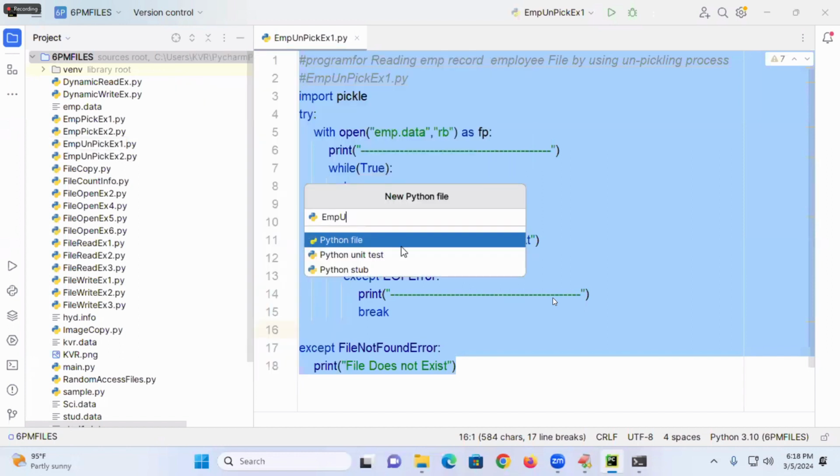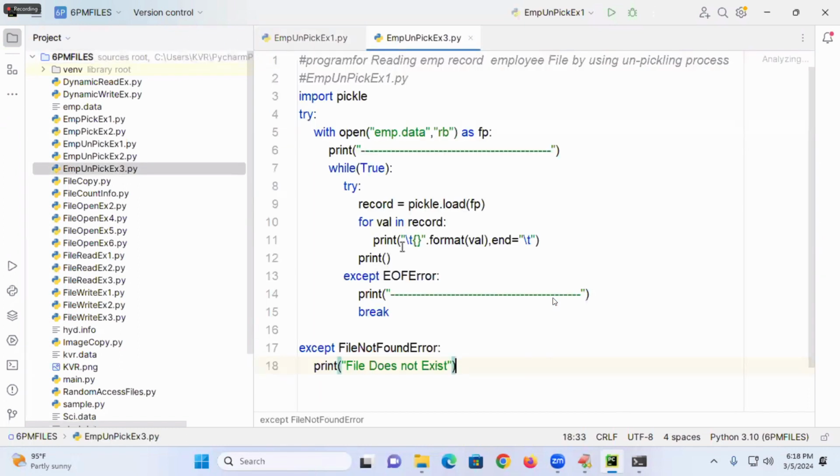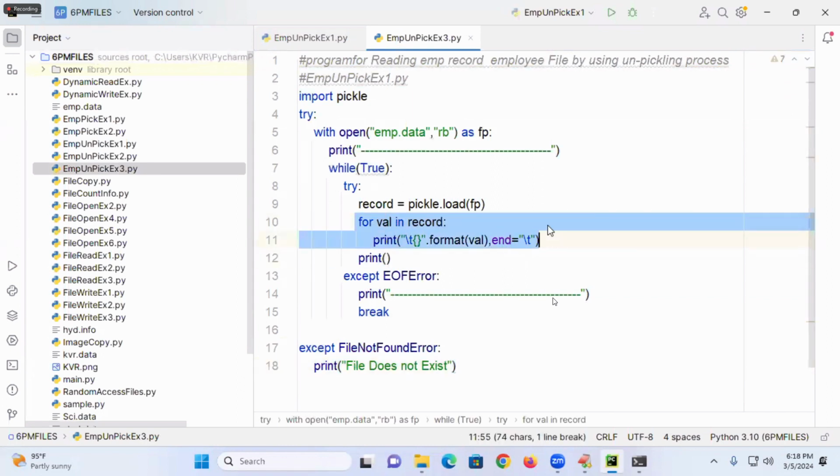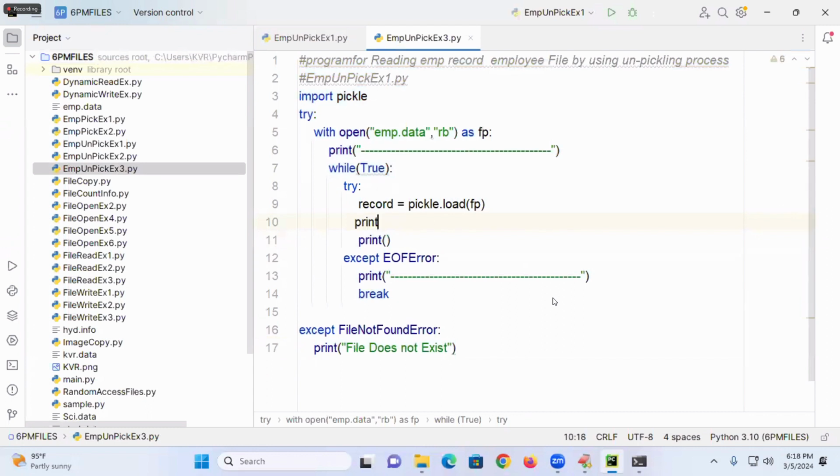I will go to EMP, unpickle, example3.py. There I am writing. Remove this entire thing. There I am saying print of record of 0. I'm just writing record of 0, just like this.